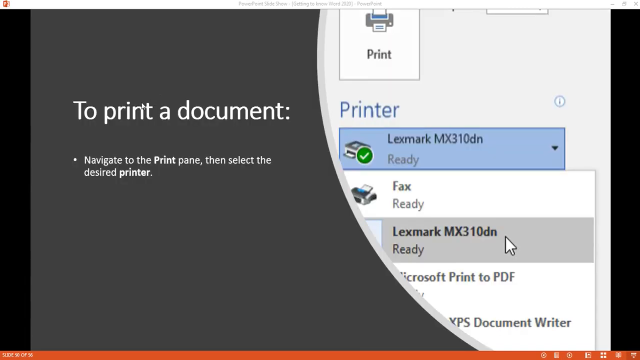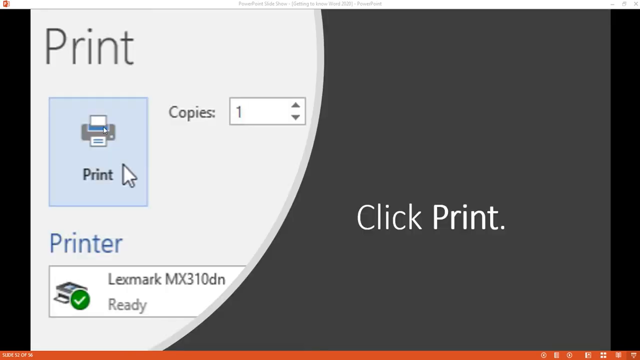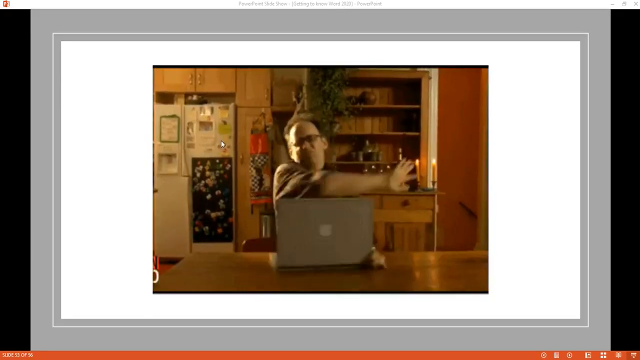More than likely, you've already got your printer set up as your default printer. If not, select the printer that you want to use and send your job to. Select the number of copies you want to make. Click the print icon, and you're rolling.